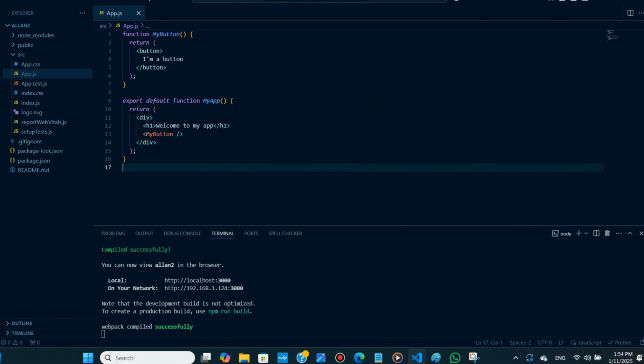Now that we have declared myButton, we can nest it in another component. Notice that myButton starts with a capital letter. That's how you know it's a React component. React component names must always start with a capital letter, while HTML tags must be in lowercase.